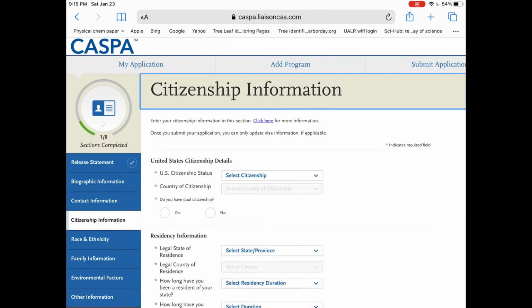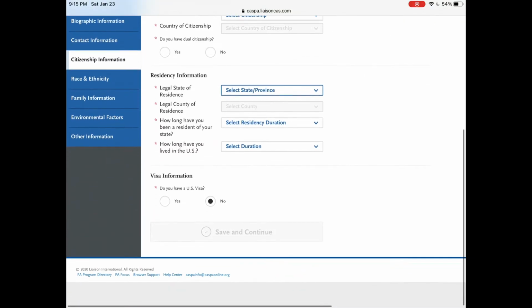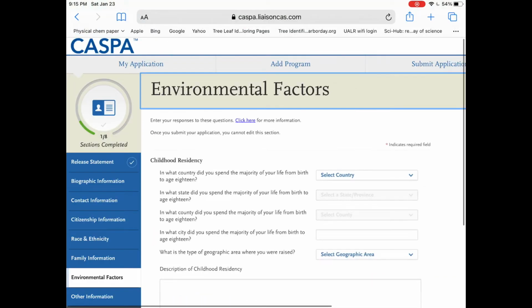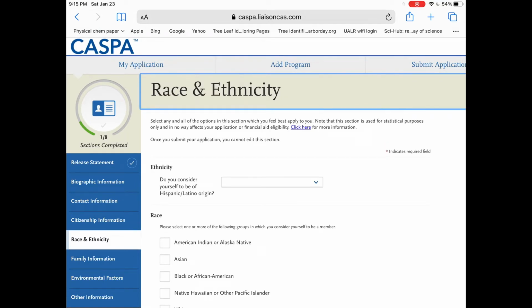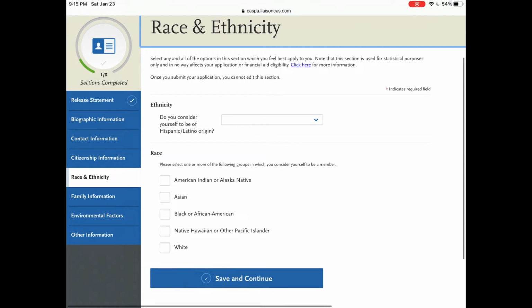So citizenship information. If you're a U.S. citizen, put that. What state do you live in? Click that. How long have you been a resident, etc. Then we're going to go down to race and ethnicity. You don't have to click any of this stuff. It's not highlighted or whatever for you to do. But it just gives them some statistics.